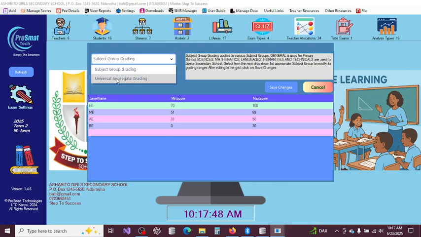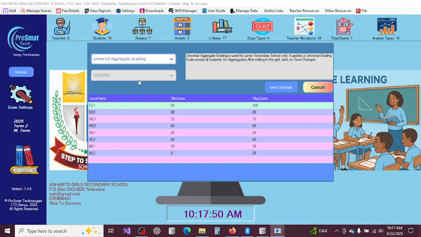universal aggregate grading. When you select this one, you can read here. A universal aggregate grading is used for junior secondary school only. It applies a universal grading scale across all subjects for aggregate. So this one is just used for aggregates, like the averages. Subject averages, the student averages.